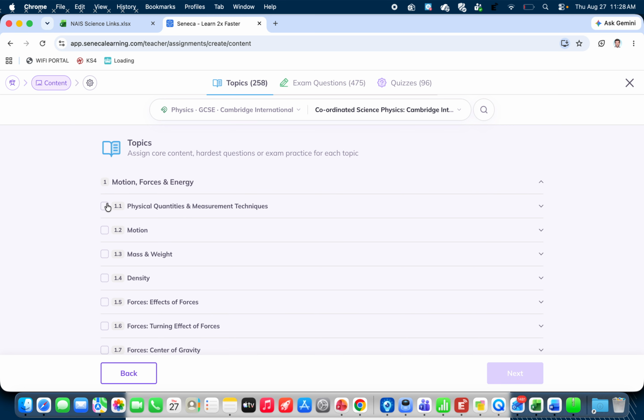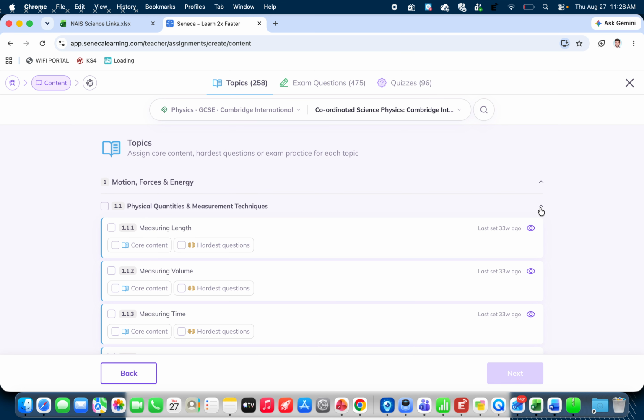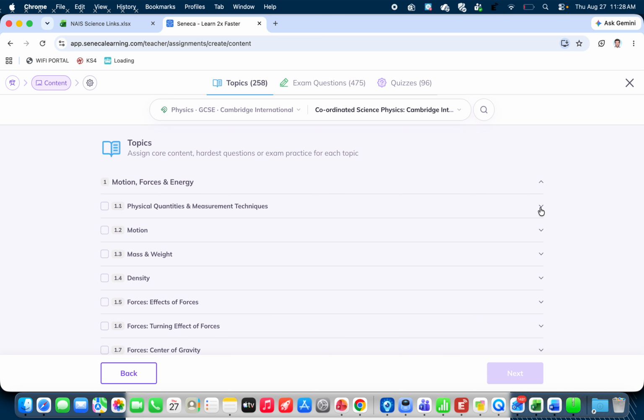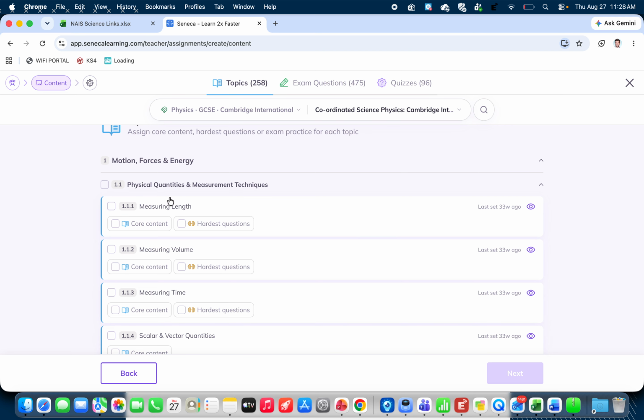What I can do is set these almost like little nuggets. Those of you who did Century Tech will be aware of that. We've got little sections here. The course is broken up according to the syllabus, and you'll notice we've got core content and then hardest questions. If I want to set this, all I have to do, you'll notice this is about a 3-minute task, so not particularly huge. It's great for homework. I can press next and assign it.